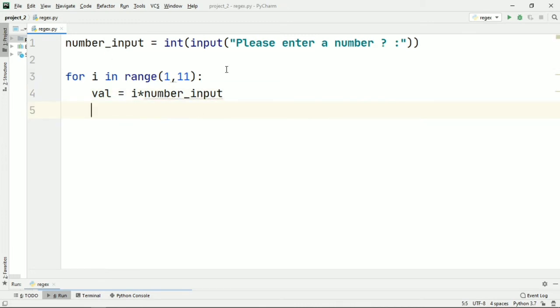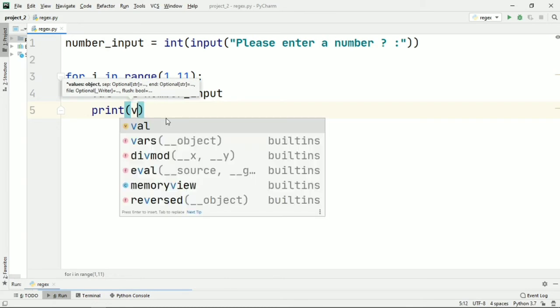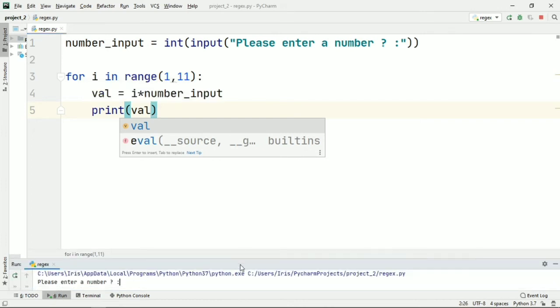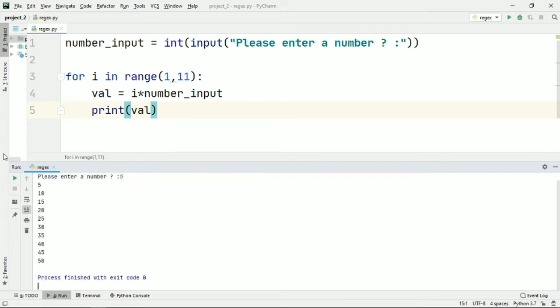And now let me just print the value, print val. Let me just run this program and check it out. It says please enter a number. Let me just enter 5. Okay, so we have got a multiplication table: 5, 10, 15, 20 and so on till 50.